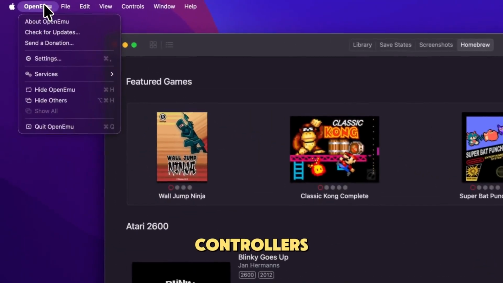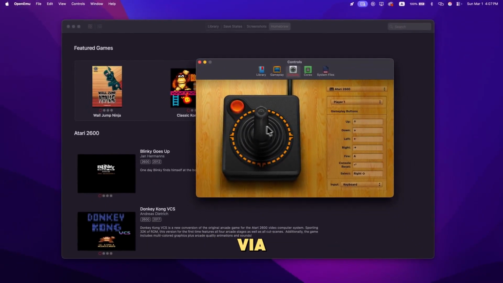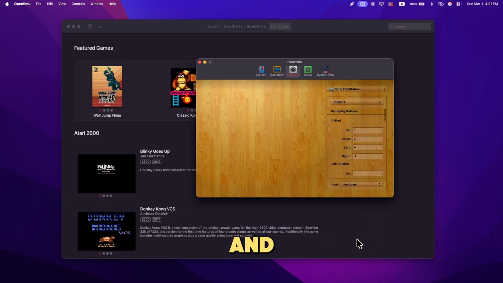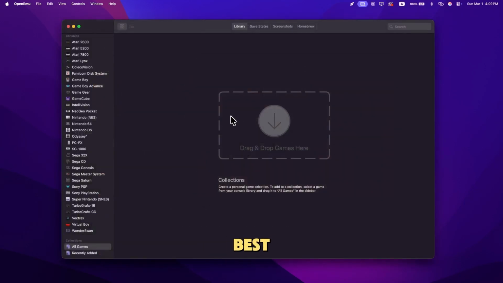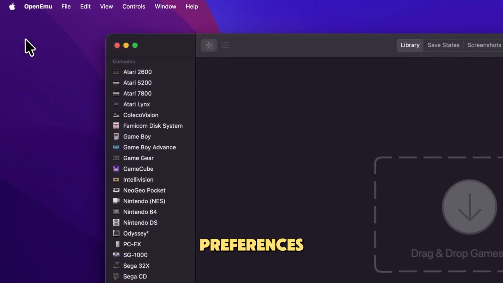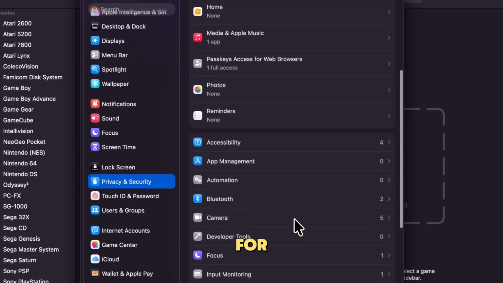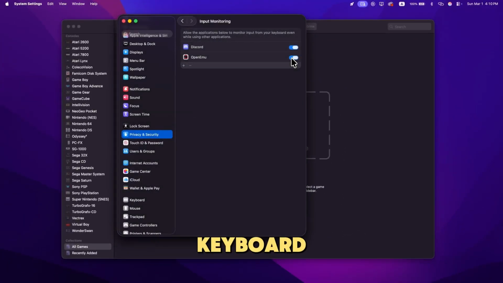Now set up controllers. Go to OpenEmu, Settings, Controls, then connect your controller via USB or Bluetooth. OpenEmu supports PlayStation, Xbox, and many third-party controllers natively. Map buttons if needed and test input before launching a game. For the best performance, go into System Preferences, Privacy and Security, and make sure OpenEmu has permission for input monitoring if macOS asks. This prevents controller or keyboard issues.